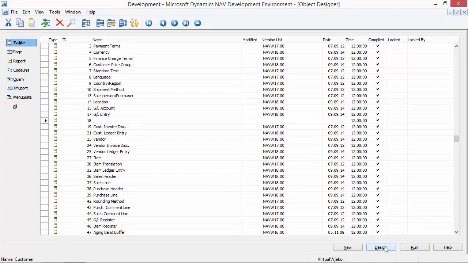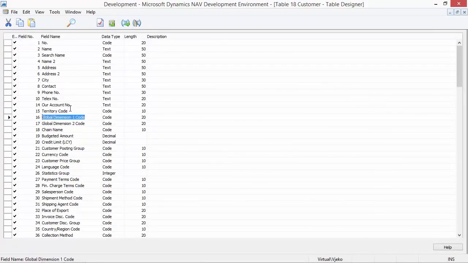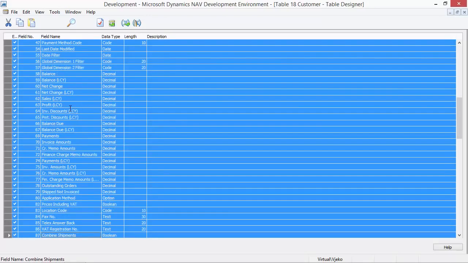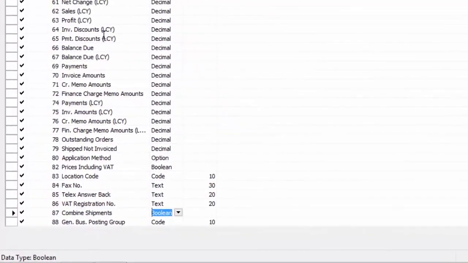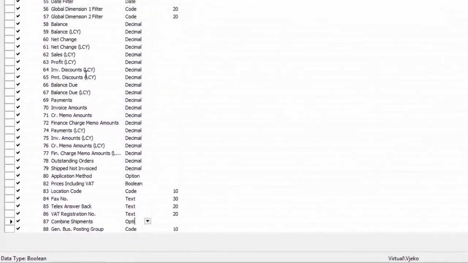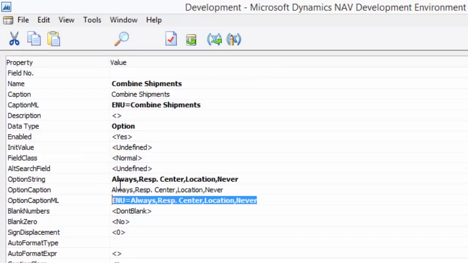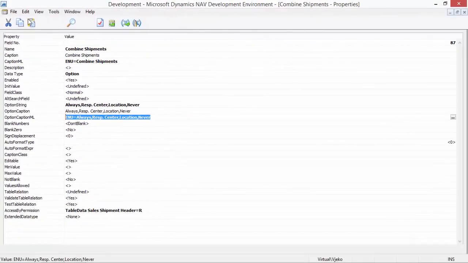So I will design this table and I will find the combined shipments field. It's there. It's currently Boolean, so I will change it to option, and then I will add always, responsibility center, location, and never. And of course I will attempt to save this table.